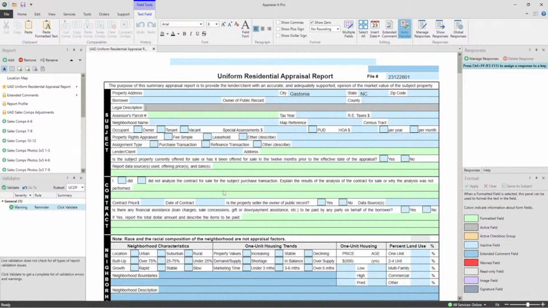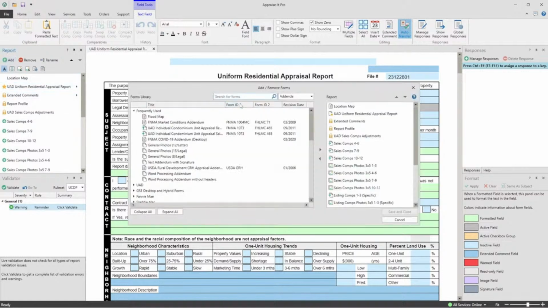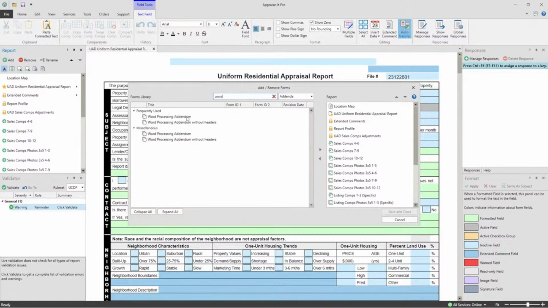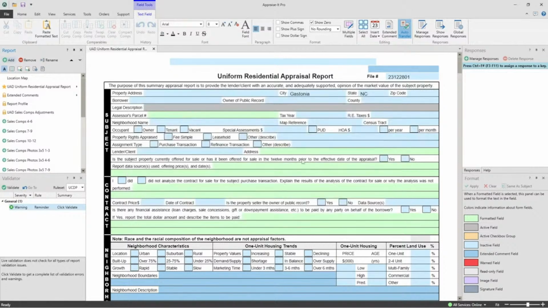The cool thing about the extended comments in Appraise-It Pro, they're fully word processing enabled, so I can use whatever font I want. I can add images, I can add tables, I can add colors, bold, whatever I want to do. Whatever you can do in Word, you can do in those extended comments. We also, by the way, have available word processing pages that are like this. So you just type in Word, and I've got word processing addendum and word processing addendum without headers that I can choose from, and I can use those as kind of an additional text addendum that I can do whatever I want in.